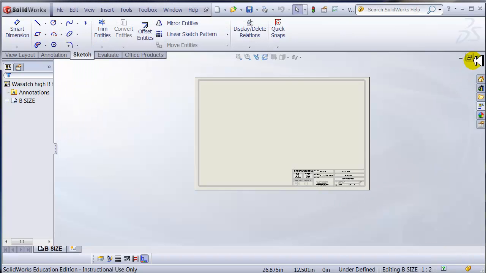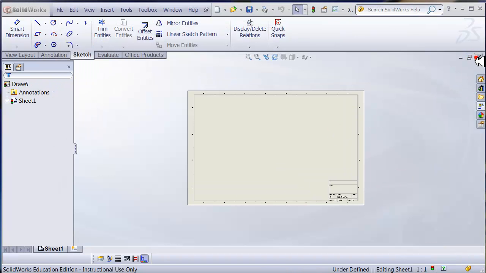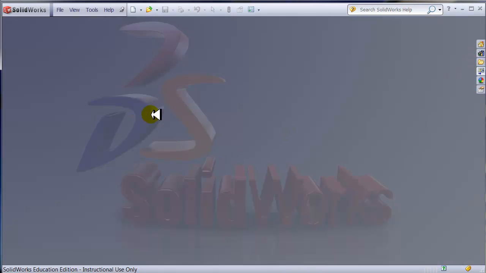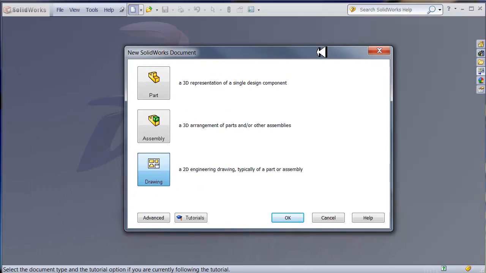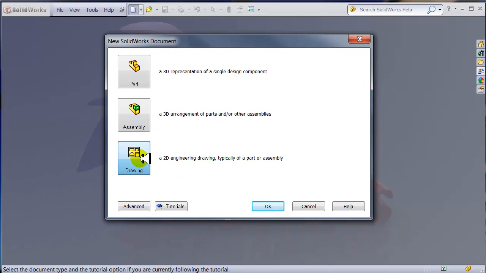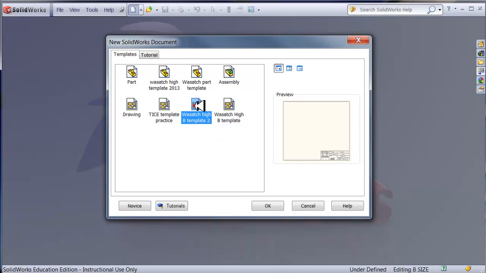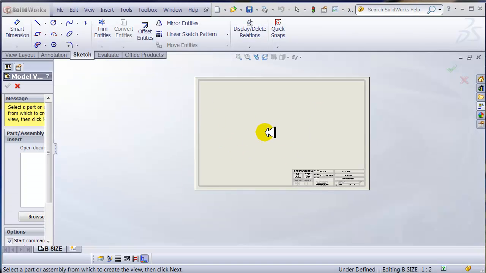Okay, so let's close this out and make sure everything has worked the way that we want it to. I'm going to get everything closed so we're brand new. So I'm going to go up to the New button. Again, I have my default here, but I don't want the default one. I want to go to the Advanced. And you can see that I have Wasatch High B Template 2 right there, so I'm going to double click it, and everything is in place.